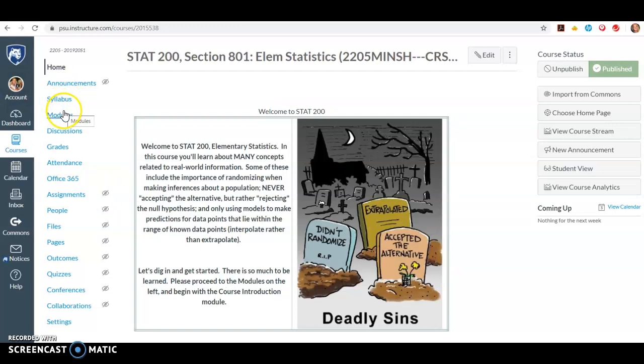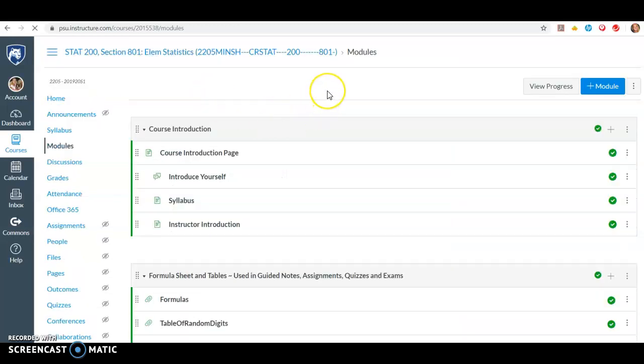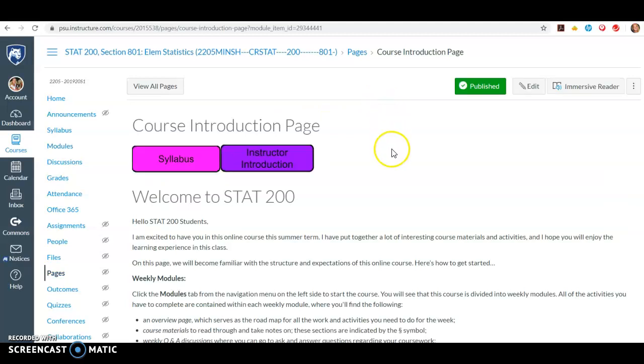So if you come over here to the modules on the navigation pane, first you're going to see a module that I've called Course Introduction. If you go to the Course Introduction page, you're going to see that I try to give you a bit of information about some of the details with regards to our course this summer.